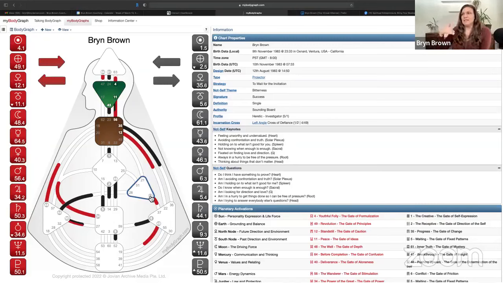So as we're making decisions, here's my type, that determines my strategy. So what's my strategy? Have I followed my strategy? Am I a generator that's trying to initiate something? Am I a manifesting generator trying to initiate something without responding first, right? We want to make sure we're in alignment there. Then we go to our authority. Is this correct for me?